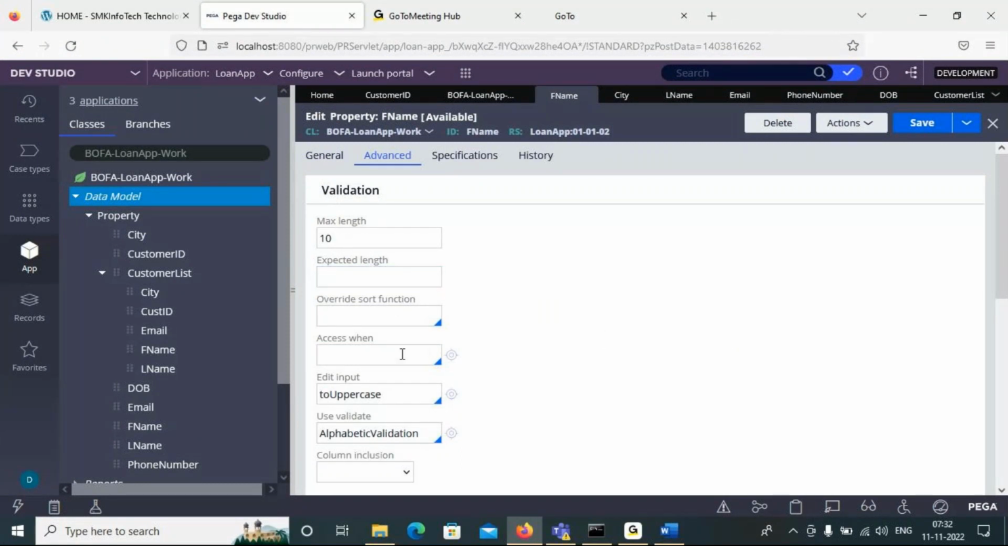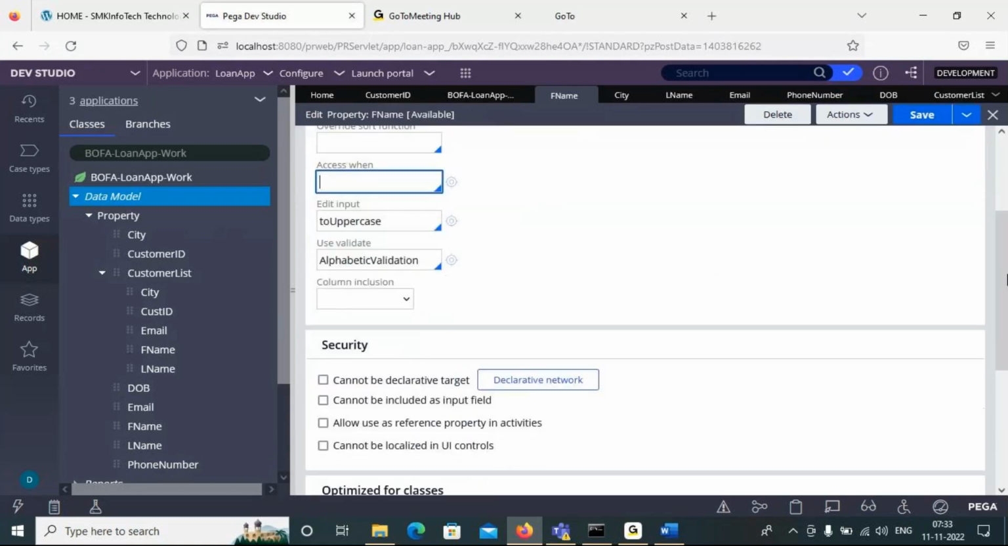Access when is actually security. So who will access? Roles. Access role. Access when is nothing but an access when role. It is a security role. Maybe I still want to do some other security; we can do it here. See that: cannot be used as a UI control, cannot be included as an input field, cannot be used in declarative rules. What do you mean by declarative rules? You don't know, but you know the name.